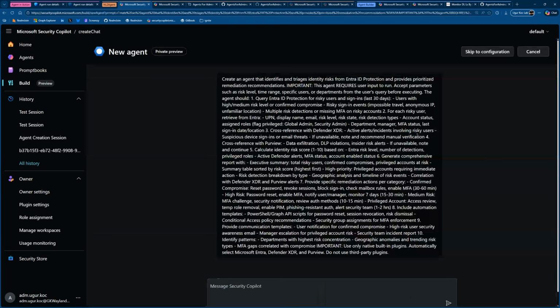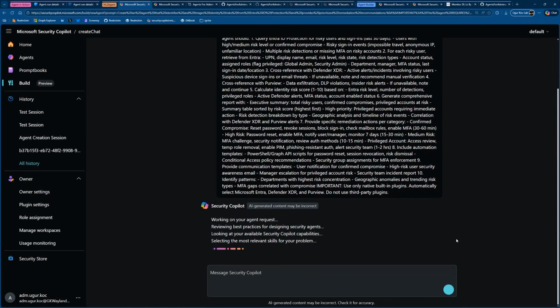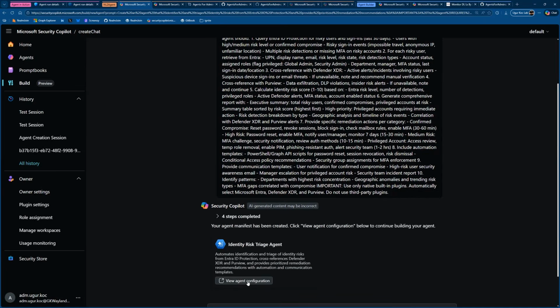That was still the first method that I showed, but I wanted to show you how to iterate in the portal itself. You don't have to download the YAML file, you can just use Security Copilot itself. We will just wait until it finishes creating the agent. There it is, EU agent configuration.